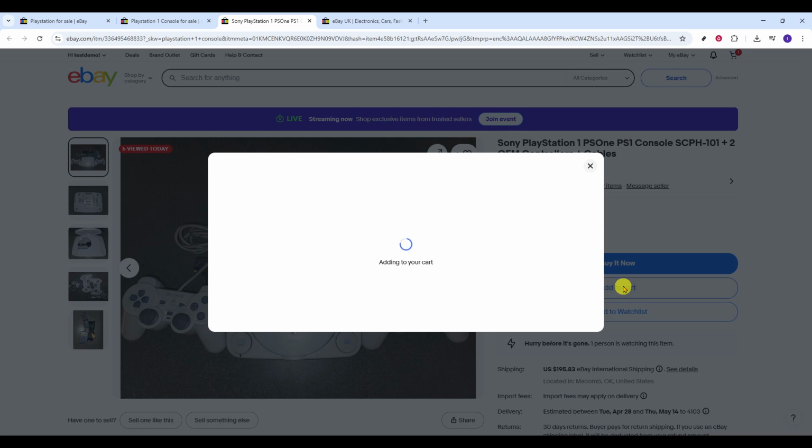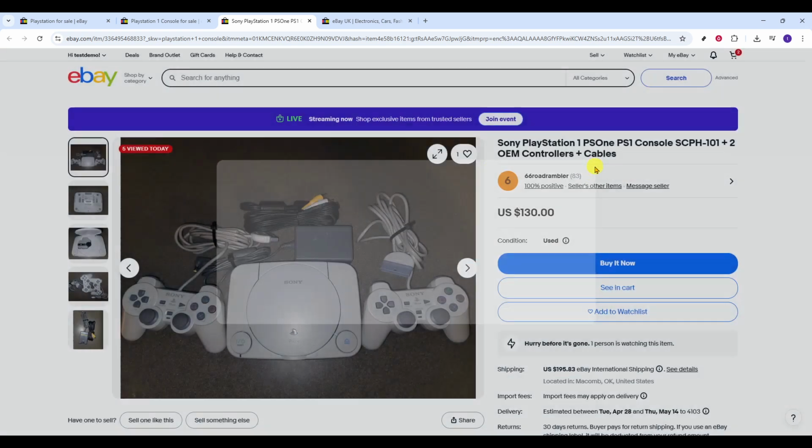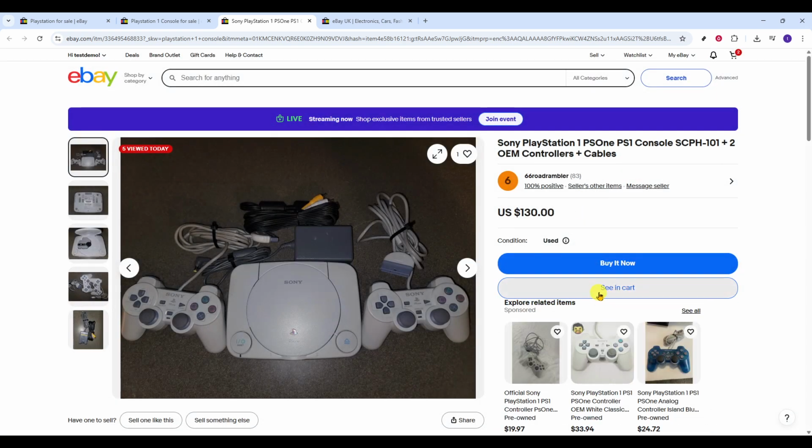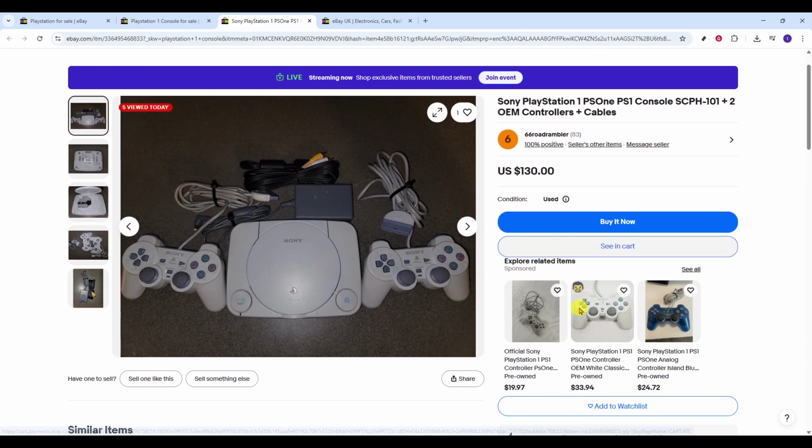Before clicking, double-check the quantity field and adjust it if you need more than one. If any required selections are missing, eBay will prompt you to choose them. Now click Add to Cart. You'll usually see a confirmation letting you know the item has been added successfully.